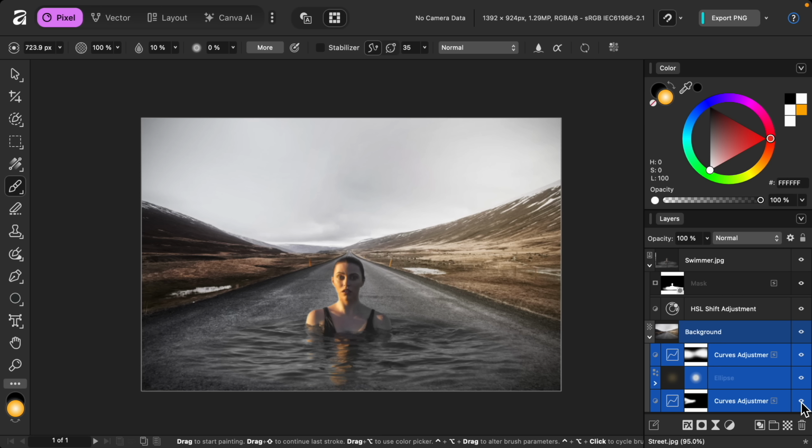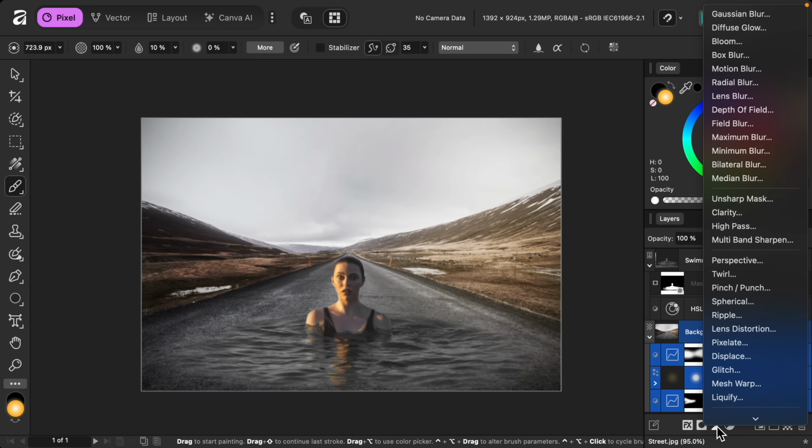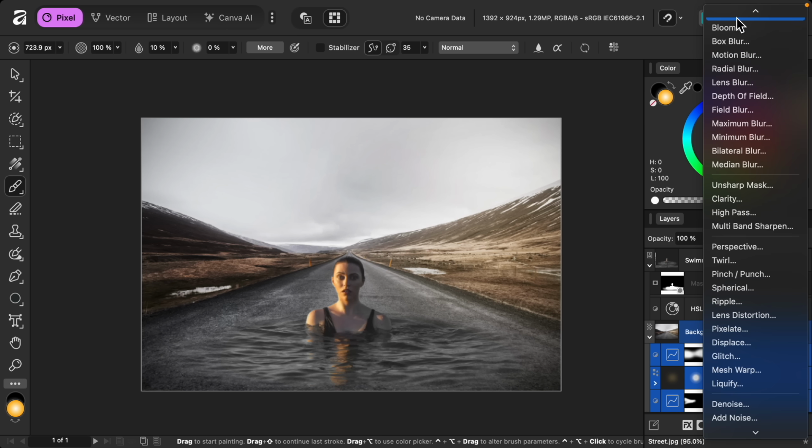Okay, we're almost done. I just have a few last steps that will be really quick and make a great impact. First, I want to blur the background to make the swimmer stand out more. To blur the background, I'll go to our filters, and I'll apply a Gaussian blur.